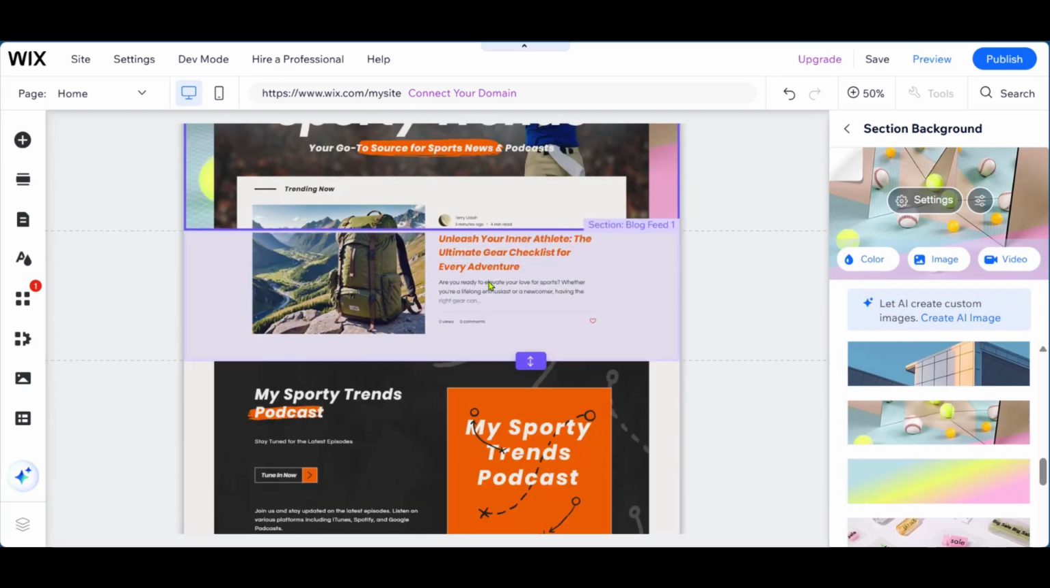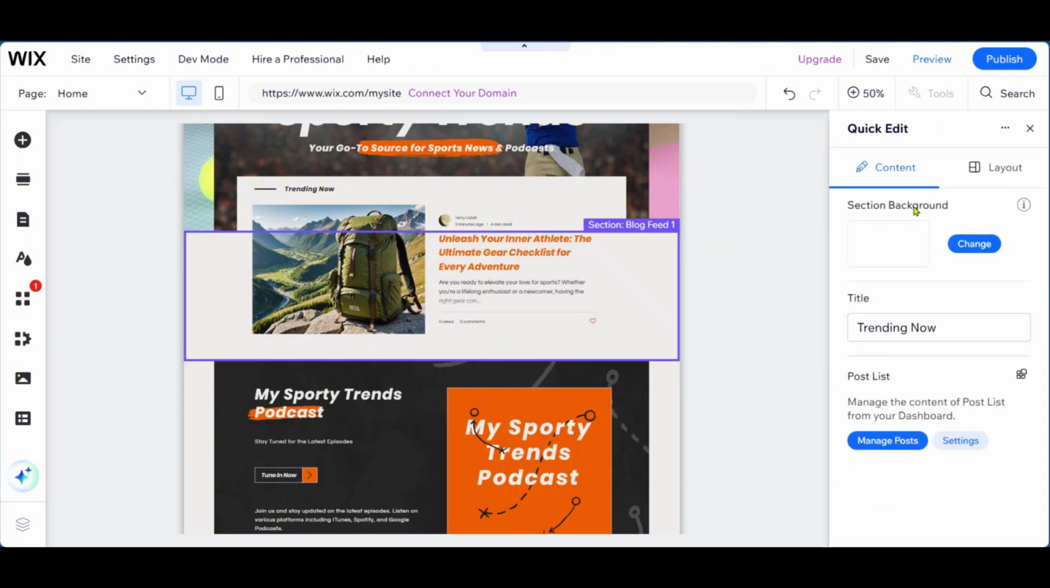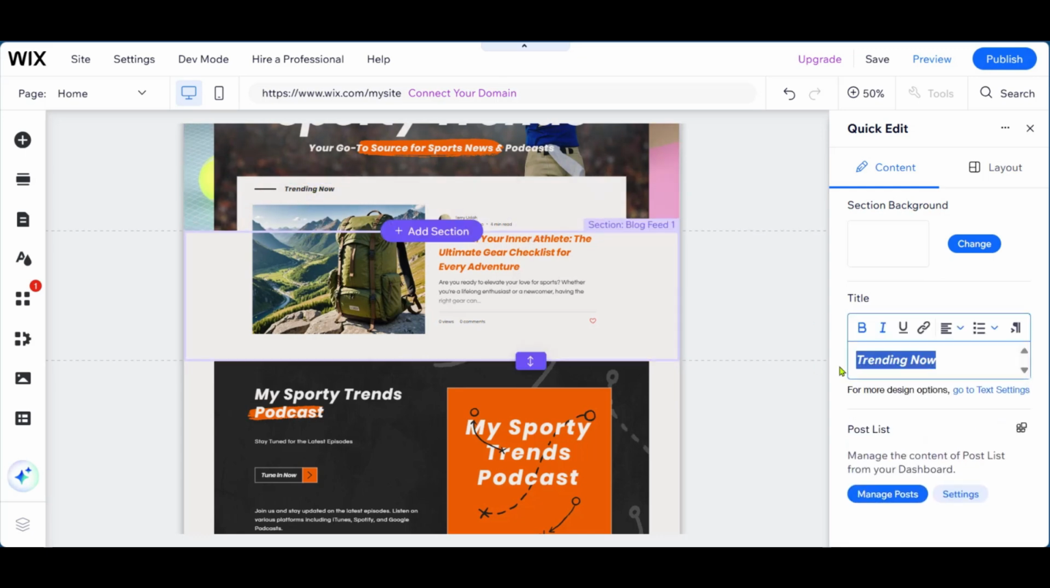If you want to edit other parts, you can click on it and you can see site background and you can change the background once again. And here you can see trending now and it's located right here. If you want to see the difference, you can delete now and you can see only trending. You have some font options and font styles to add to your text. We're going to return this to trending now. And once again, it's back as it was.